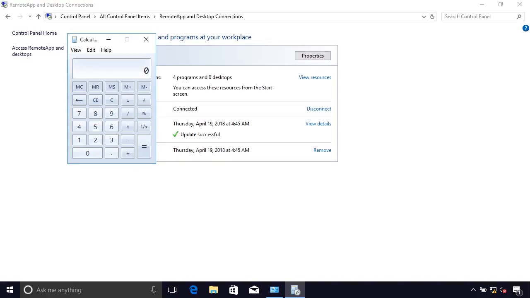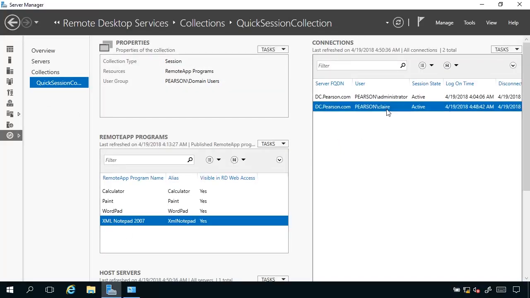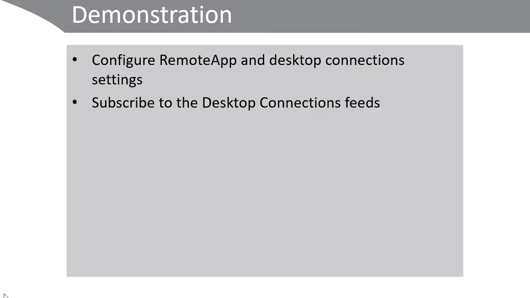If we switch to the server, we can actually take a look at that. Here in the Quick Session Collection, we've got a user Claire, and we can see that there's a connection established for her. In the demonstration, you saw how to configure remote app and desktop connection settings, and also how to subscribe to the desktop connections feeds.